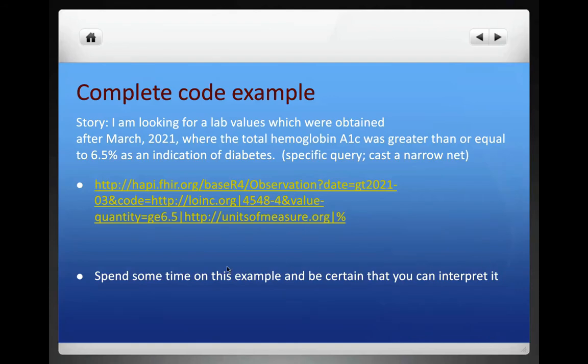So let's walk through the query URL. Here we have our server. We're looking for observations where the date is greater than March of 2021. The coded value, so our search parameter here is code. We're looking for LOINC codes, and 4548-4 is the LOINC code itself for A1C. And the value quantity is greater than or equal to 6.5 using, there's your delimiter, the units of measure of a percentage. So this is the query string that you would use to send to the FHIR server, and go ahead and try it.